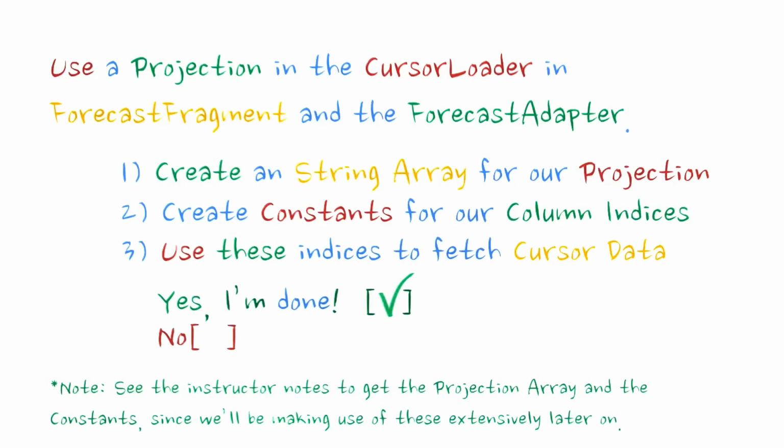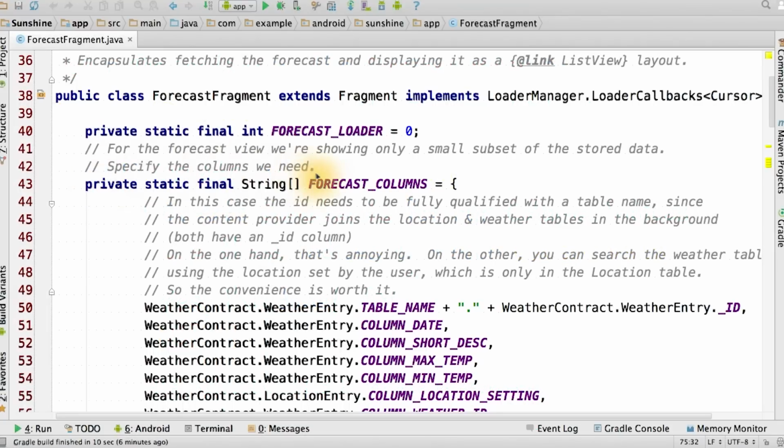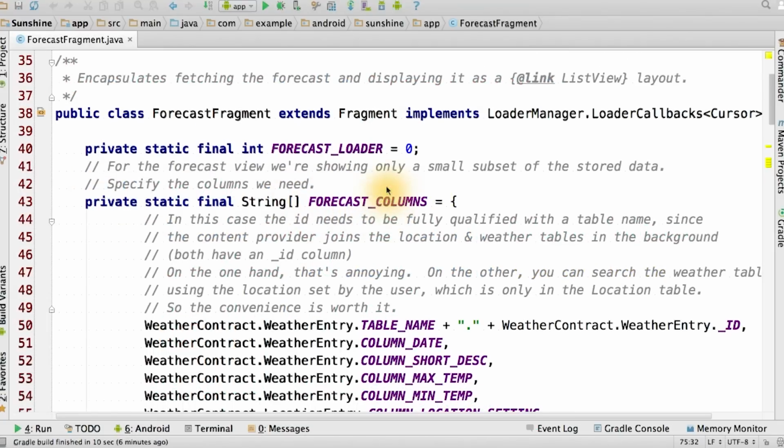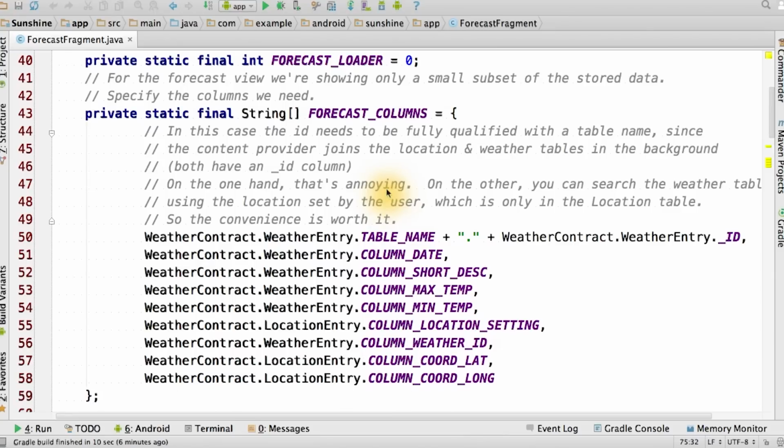All right, you're done. Let's look at my solution. First, I hope you grabbed the projection from the notes. Since we're populating a list view, we need a weather entry ID. But since we have a join, we have to specify this ID precisely with a table name followed by the dot, followed by the column name syntax.